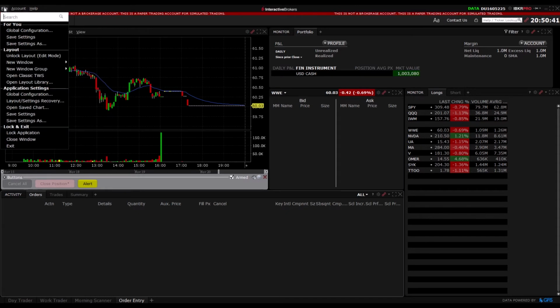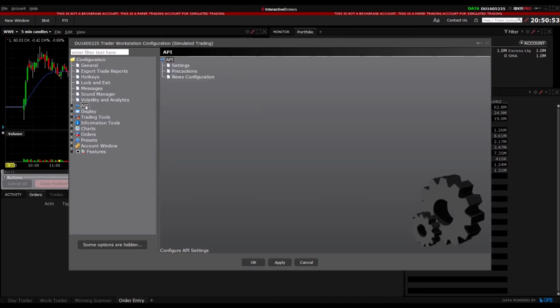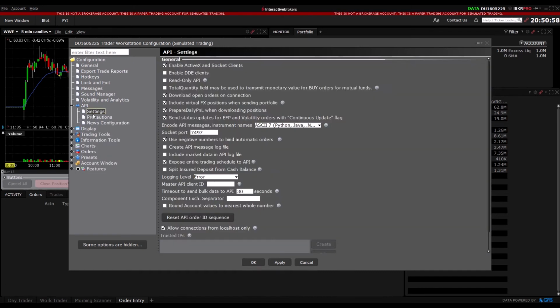So go ahead and let's open up the File menu, and then we're going to go into Global Configuration here. Now once you're in Global Configuration, we're going to go down to the API section right here, and you can expand it out and click on Settings.